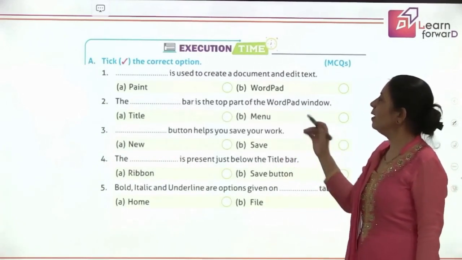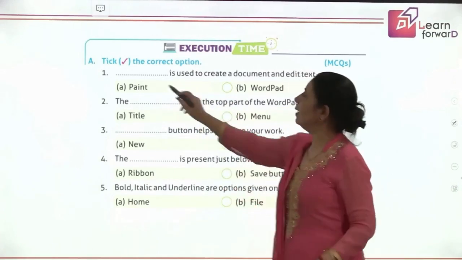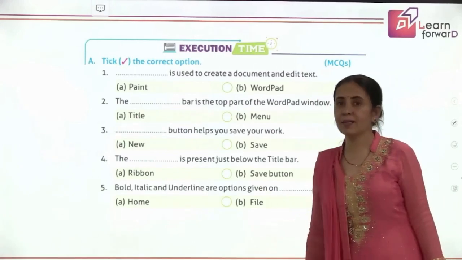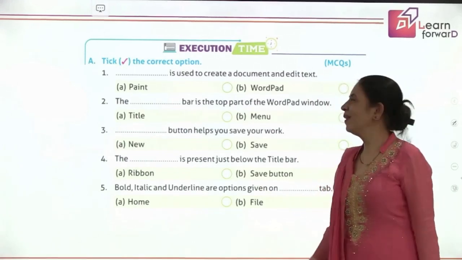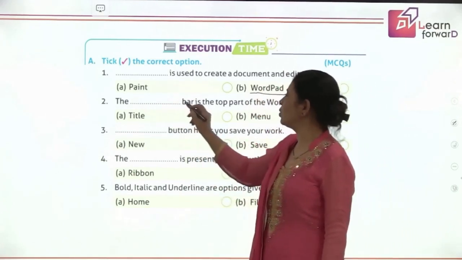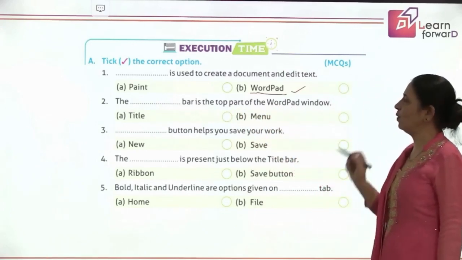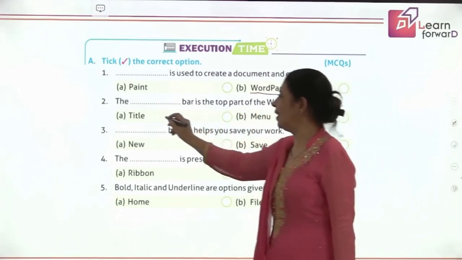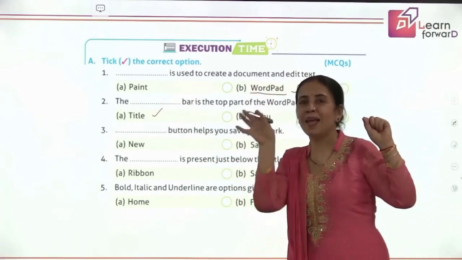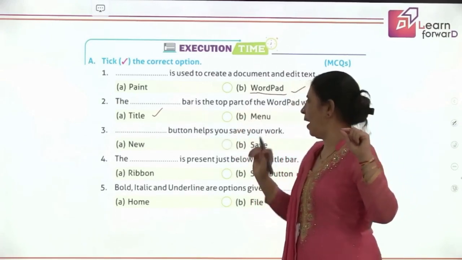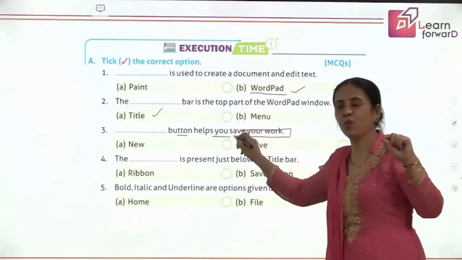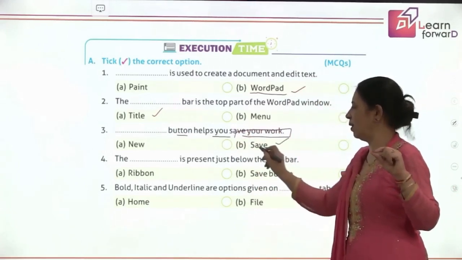So simply just read the first one. Dash is used to create a document and edit the text. What is the right answer? Yes, it is Wordpad. Wonderful. And dash bar is the top part of the Wordpad. Very nice, very nice. That is title bar. Title bar exists at the top where your file name exists. Okay? And next is dash button help us to save your work. It is save button. Good.